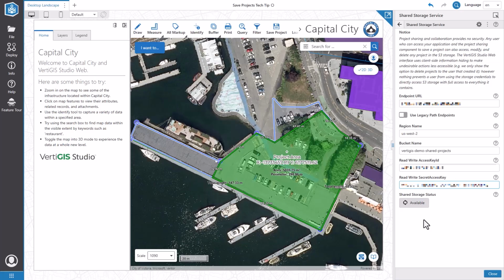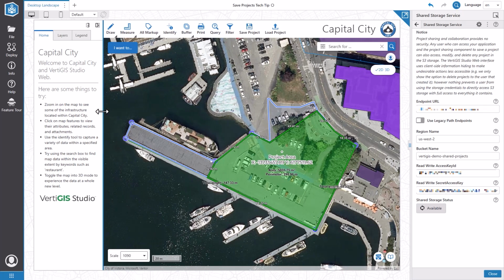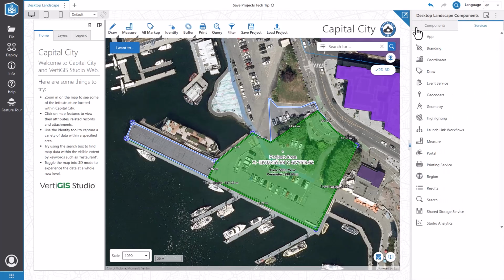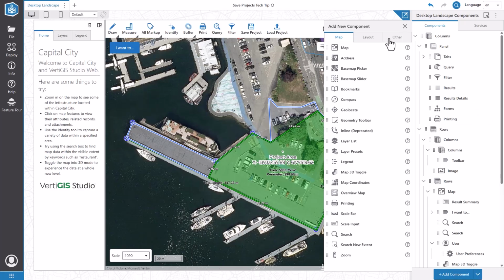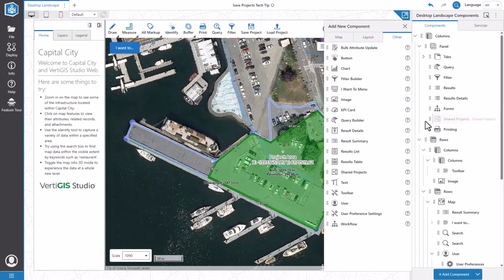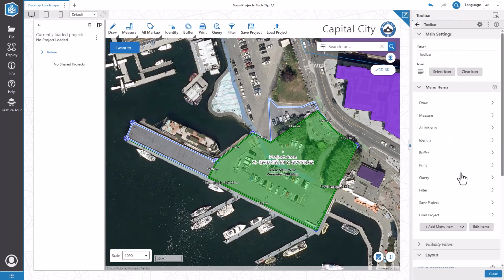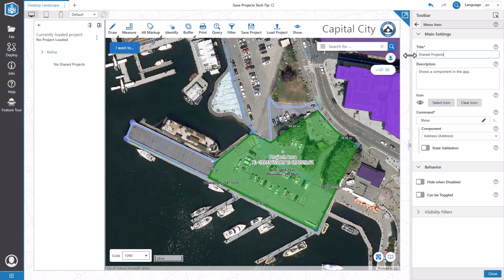The shared storage status shows the current status of the shared storage service. You can click the refresh icon to test the configuration, and if it's valid, the status should show as available. And once you've connected your S3 to your VertiGIS Studio web app, you can add the shared projects component to your application. I also suggest adding a button to the toolbar to show and hide the component. This will make it more intuitive to use.